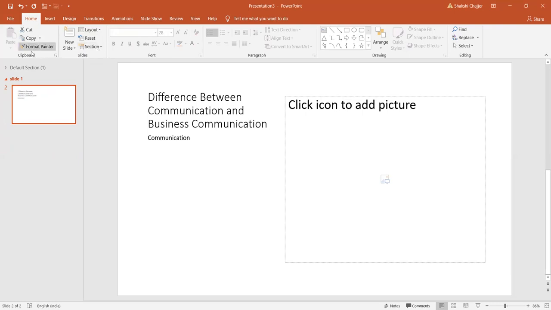So are this clipboard option and the slide option clear to all of you? I hope these are pretty clear, the clipboard and the slide option. Right? Okay.